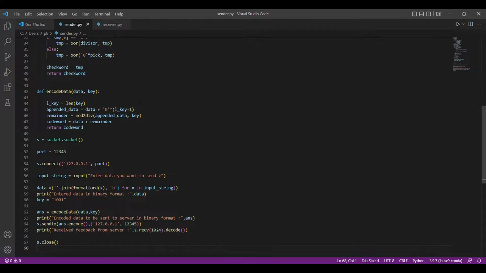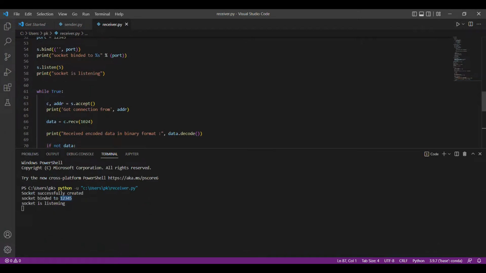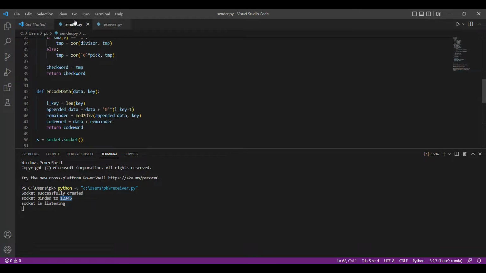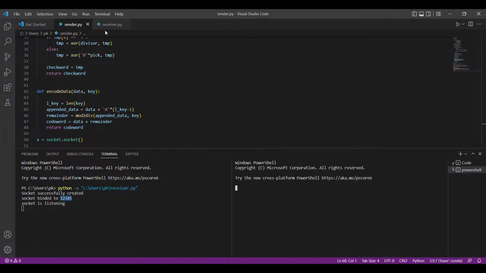Now I will run these files and show. I'll split the terminal in order to see both the sender and the receiver messages. Here you can see it got a connection from this particular port number and this IP address. Here I will send some string.